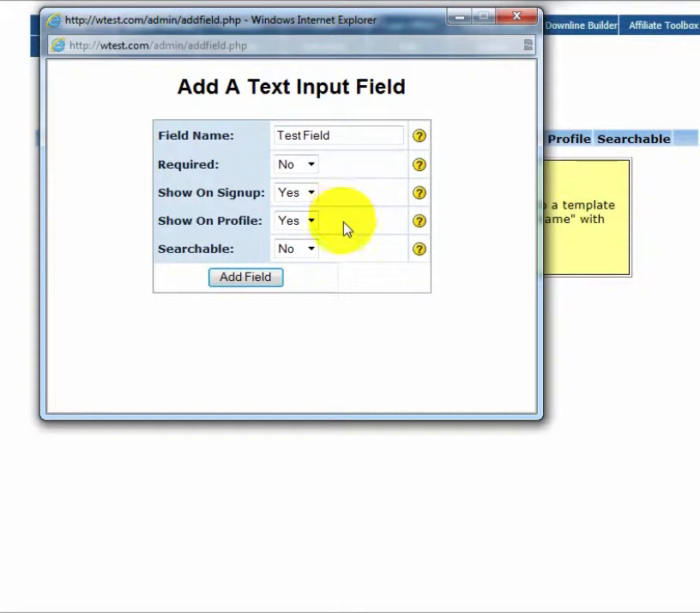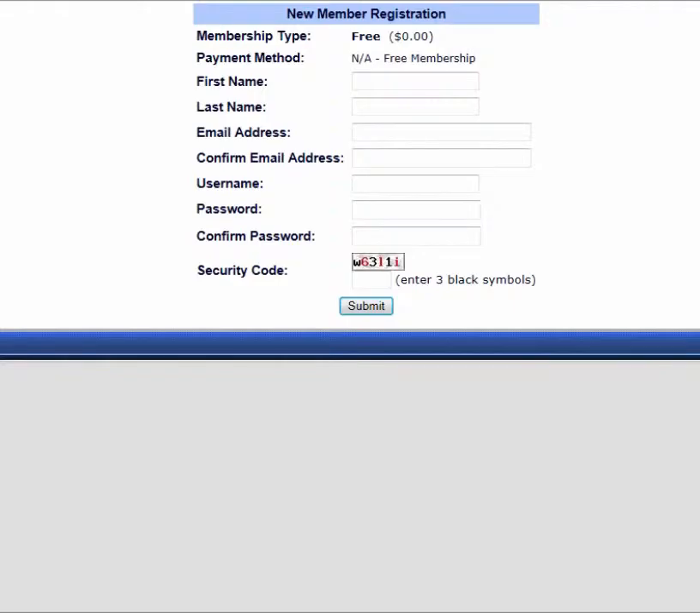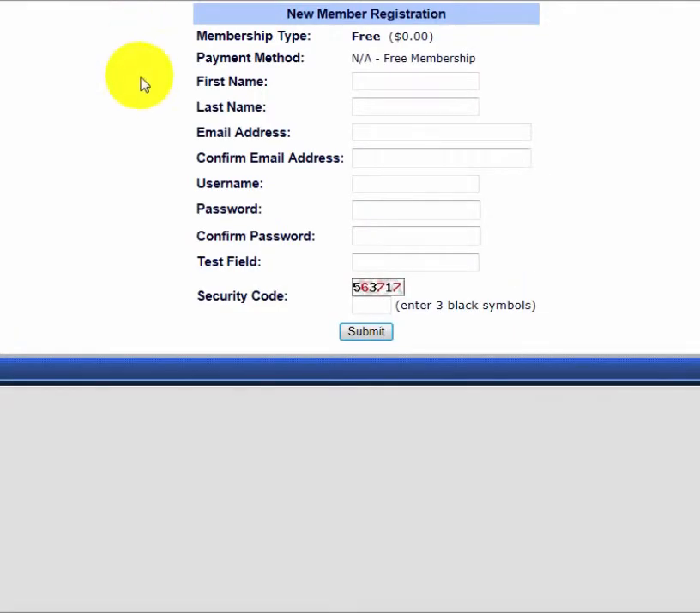Now, this last option lets you set whether or not a field is searchable. If you make a field searchable, then it will be added as a search option when you view your members inside the admin area. Now I'll just click Add Field. When I go back and refresh the sign-up page, you can see that the new field has been added.